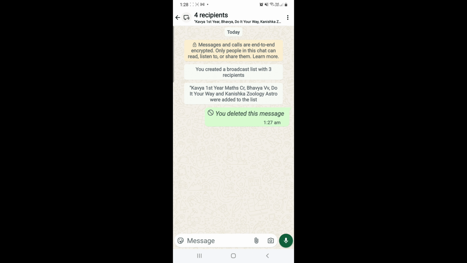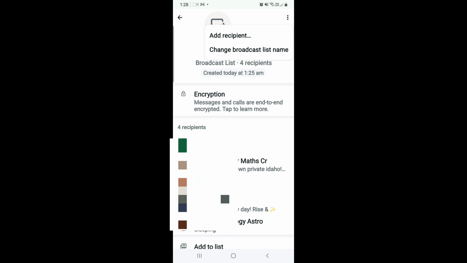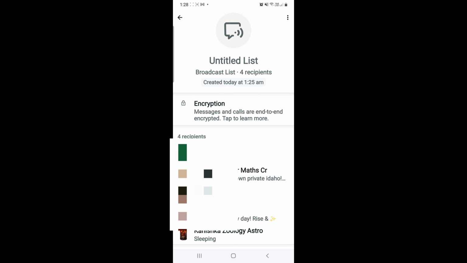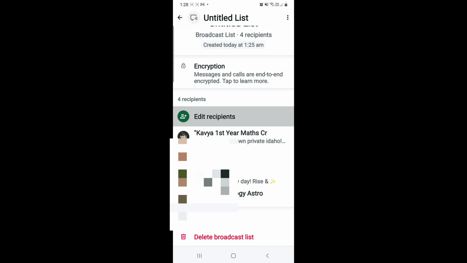And when we go to the information area, we can see we can add recipients, we can change the profile pic, we can change the name of the list, and we can delete the broadcast list. So you can also edit the recipients, like you can remove some, and that is what you can do. So these are some basic features that you should be aware of while using the broadcast list, and everything will be notified to you in this.